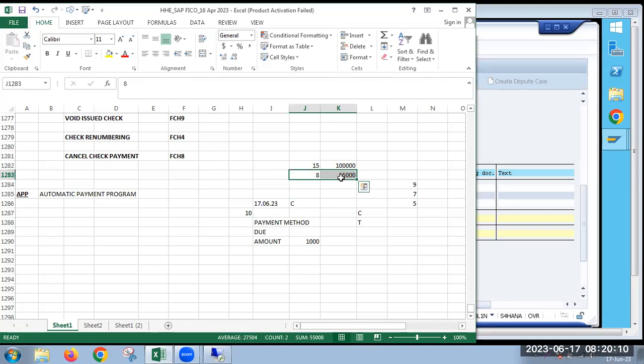It can be a receivable balance with a customer, or a payable balance with a vendor. Generally we can say a payable or receivable balance can be posted with vendors or customers. So this is how the automatic payment program works. First we have to make the entire configuration, the APP configuration first.